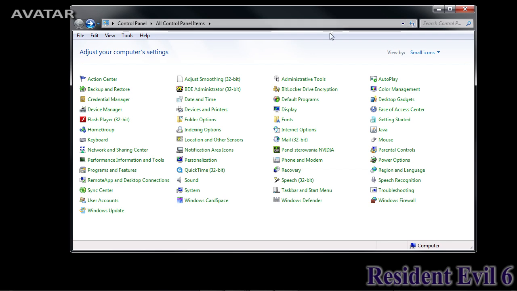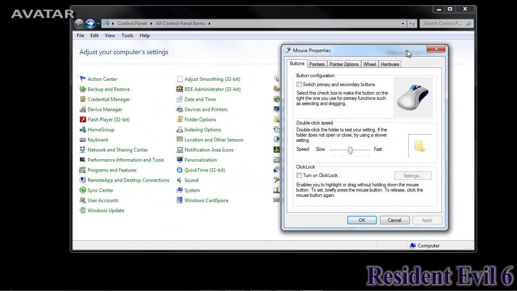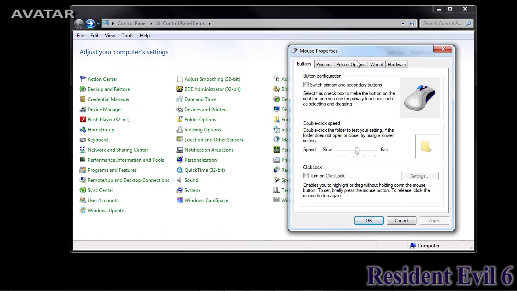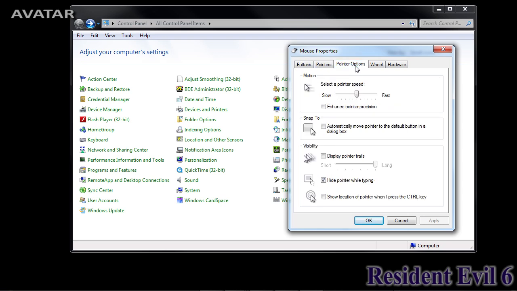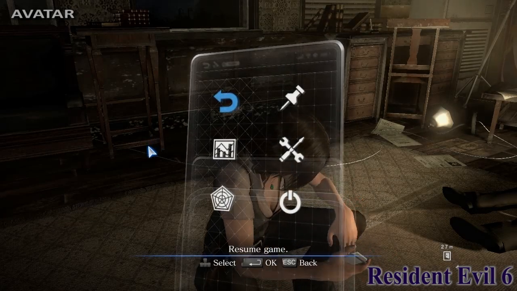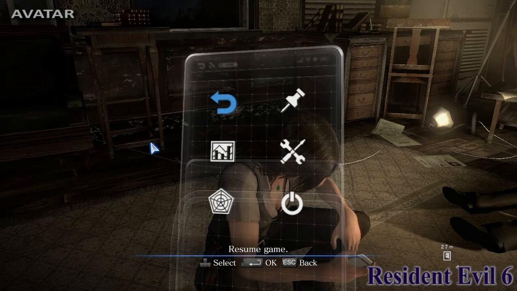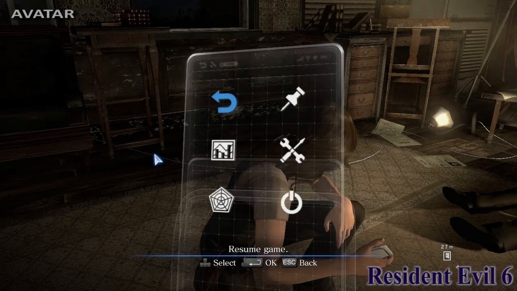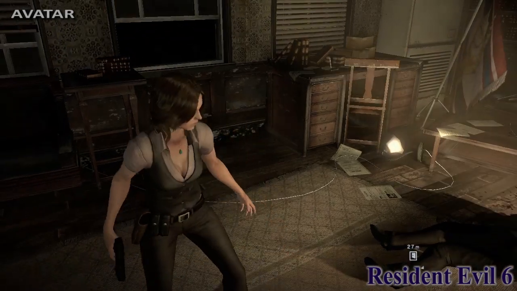Now let's open Windows Control Panel and Mouse Properties. In the Pointer Options tab, let's decrease the speed of our pointer to minimum. And basically, this is all we need to do in Windows before we go back to Resident Evil 6. Now, our in-game pointer moves slower, but the camera sensitivity remains unchanged.